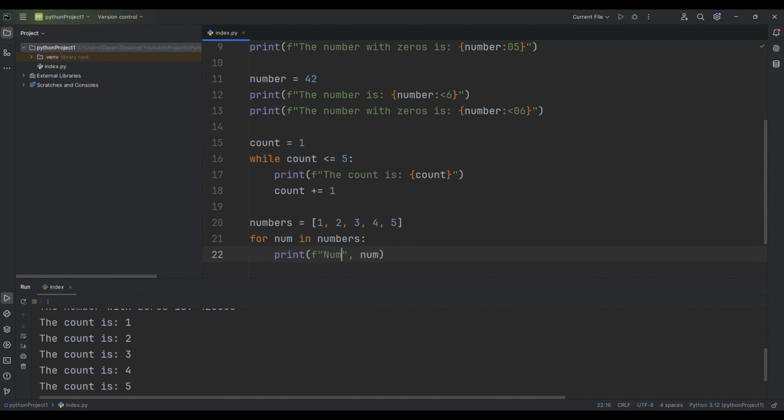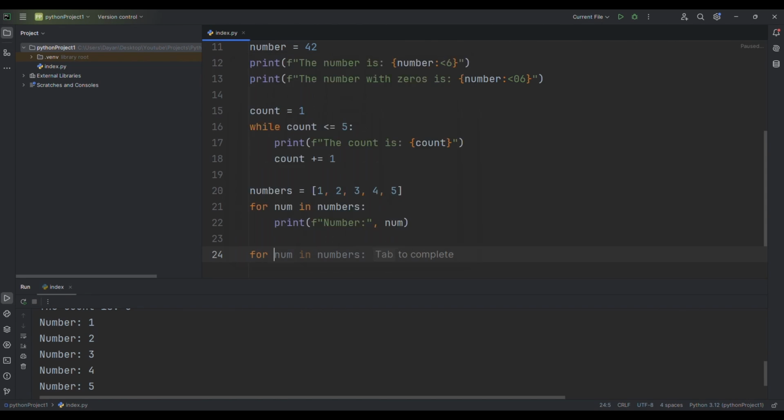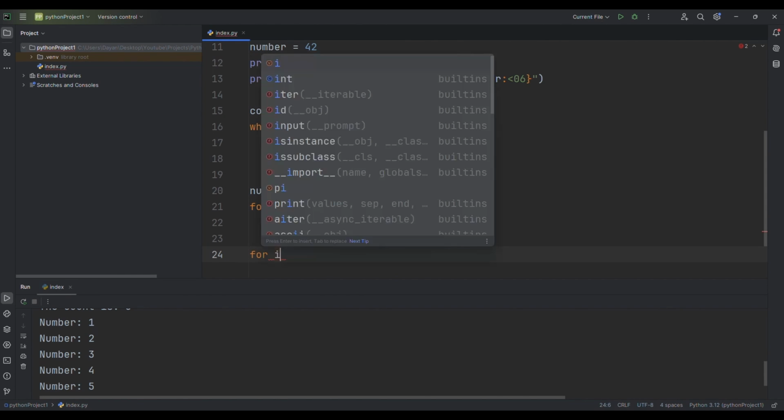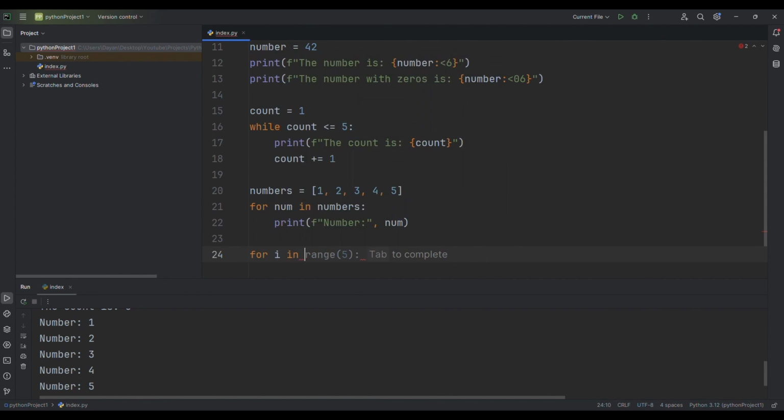You can also use a for loop with the range function to loop over a sequence of numbers. Here's how you would loop through numbers 1 to 5. Another way to use a for loop in Python is by leveraging the range function. Let me show you an example. In this example, range 1 to 5 generates a sequence of numbers starting from 1 up to, but not including, 5. The for loop then iterates through each number in this range.